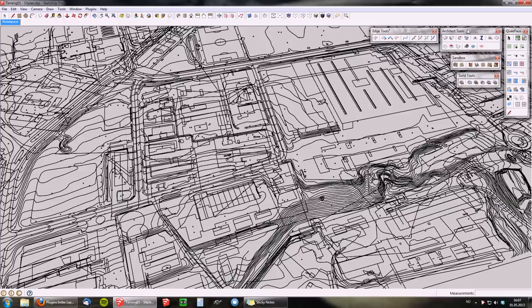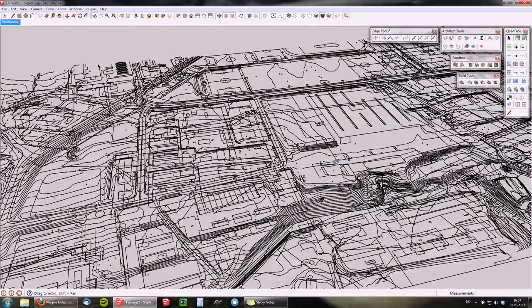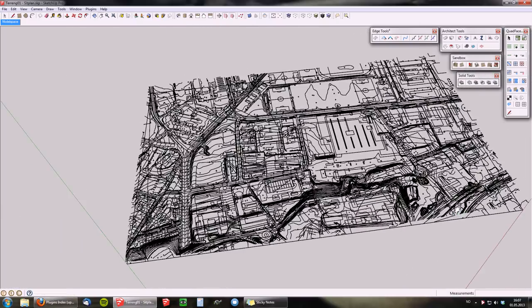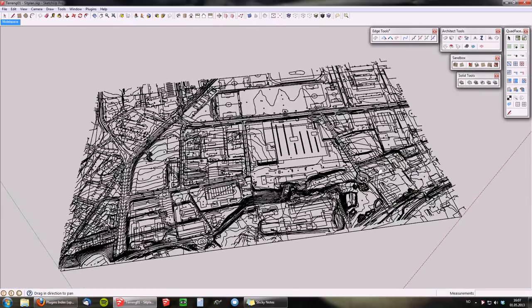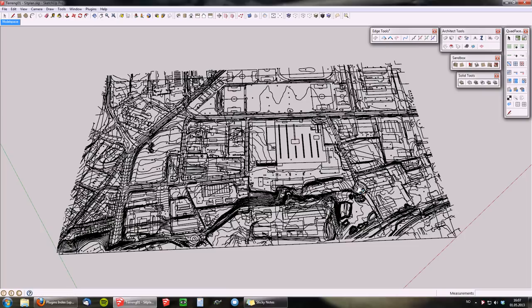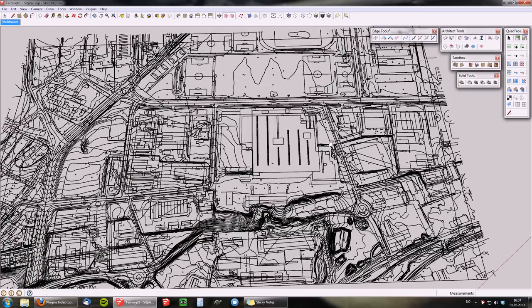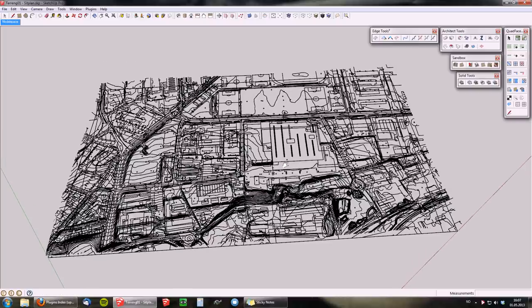I collected them in a suite called Architect Tools, and some of them might be a bit niche, targeted to the type of models and data I use, but hopefully be useful to other people as well.